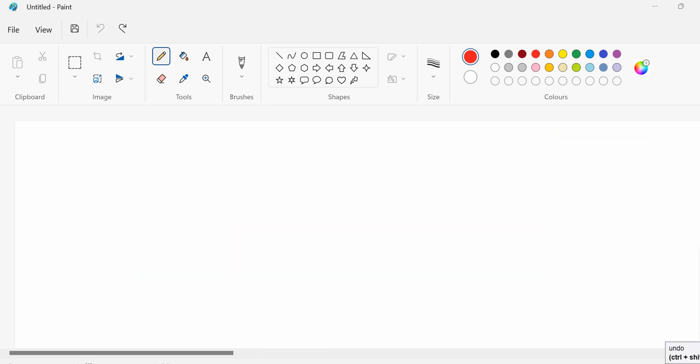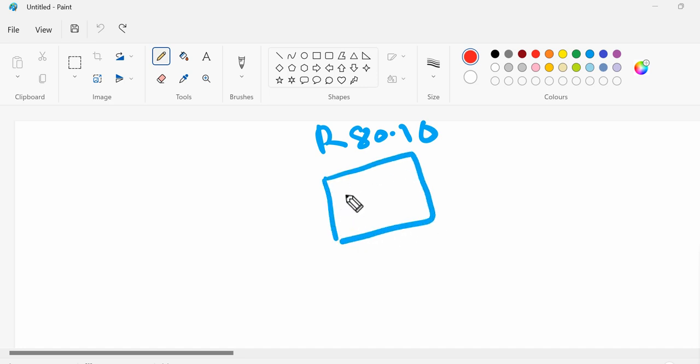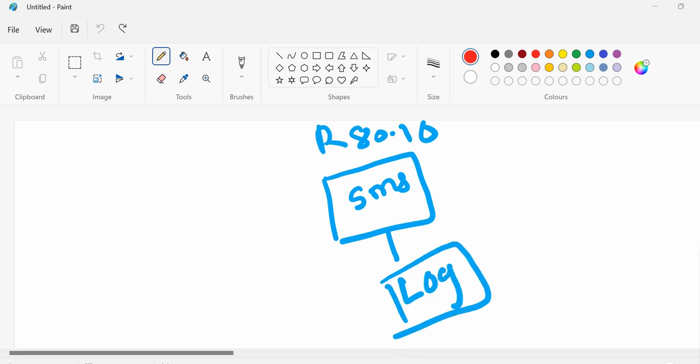But now with R80.10, we have a lot of additions. For example, these things are common. This is your management server. Within that, you get the log server and the database.